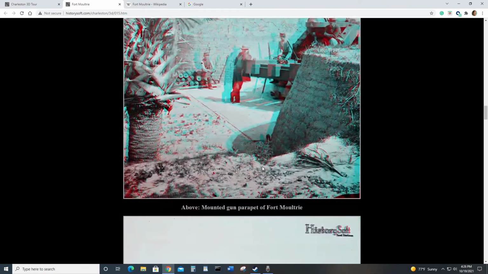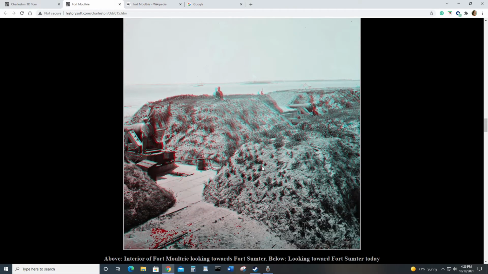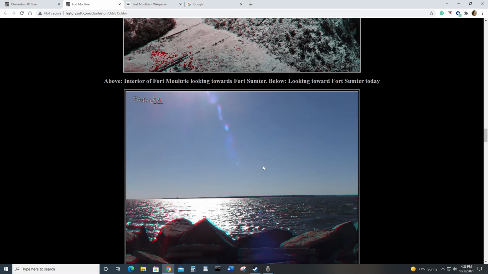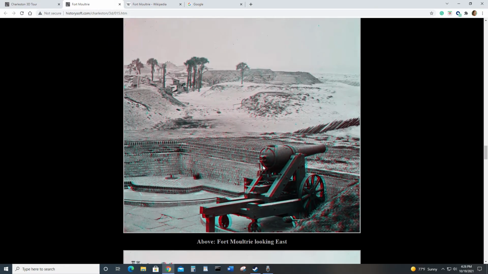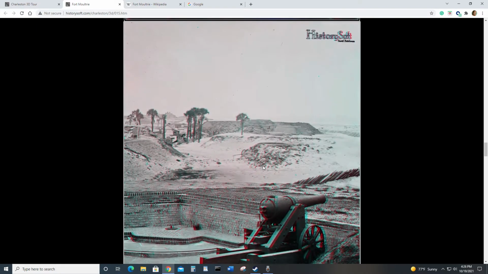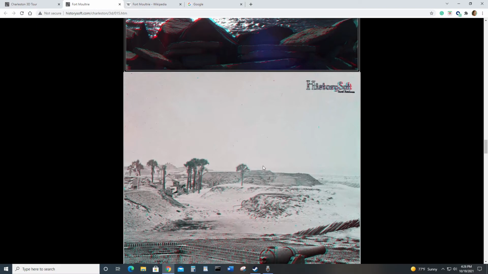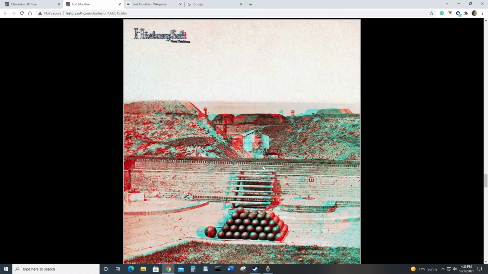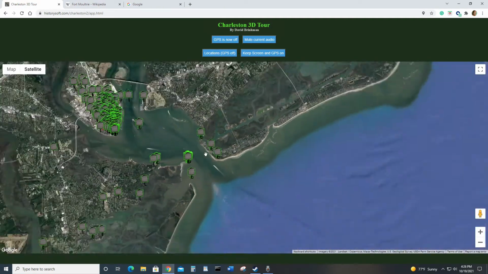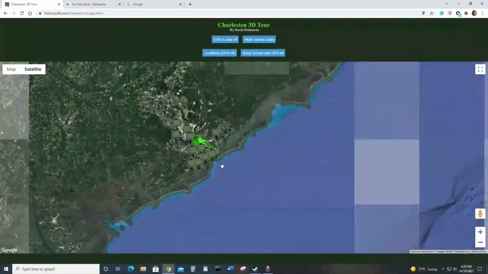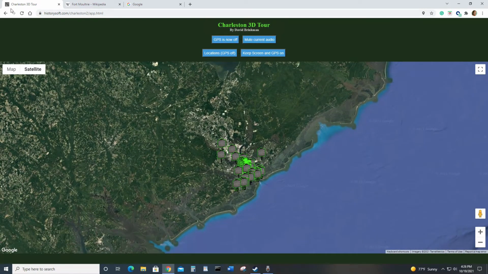So I'm just giving you an idea of the amount of material that went into this. This was a major project. Here are the views from 1865 and today. 1865 again. There are some illustrations converted to 3D. So, okay, that's kind of the Charleston tour.